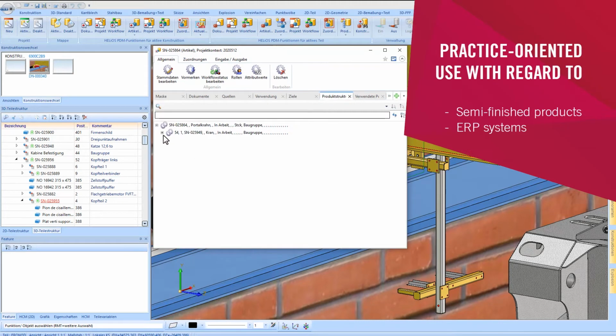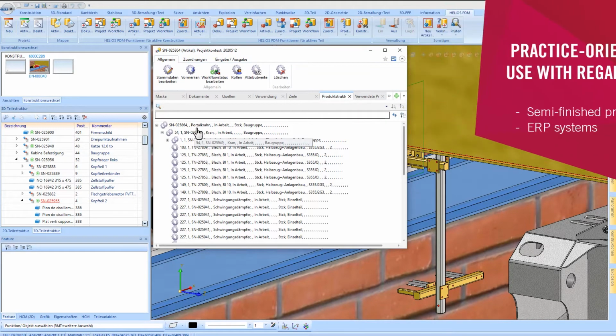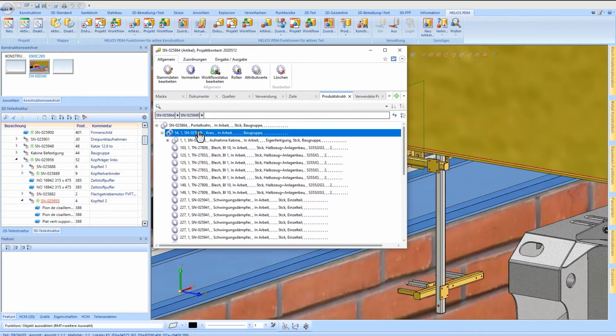The product structure in HELiOS offers the possibility to add non-CAD relevant items to the bill of materials from CAD.